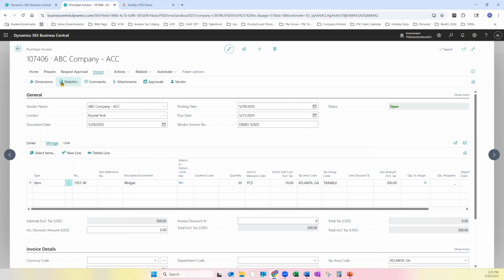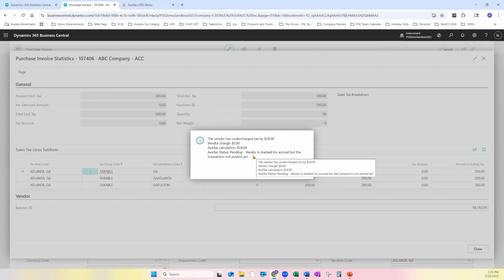Now, as I go ahead to post this transaction, you will see immediately an alert, and this is indicating if the vendor has undercharged or overcharged, and by what amount. Clearly, you can see here that the vendor has undercharged tax by $24. And that can mean the following: the vendor didn't charge you any tax. And why might that be the case? Did the vendor not have nexus established in that state where you as a consumer have nexus? Could it also be for other various reasons?